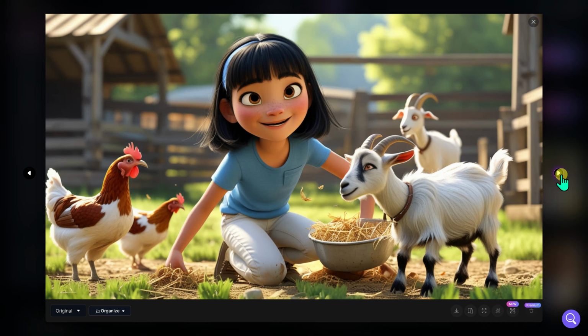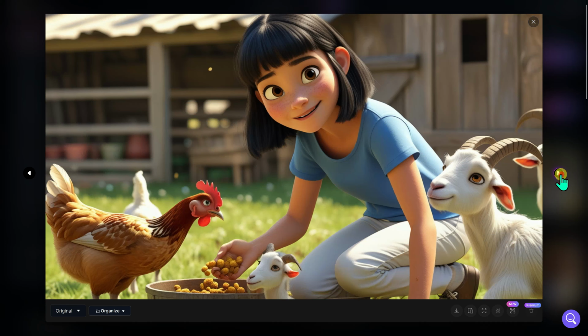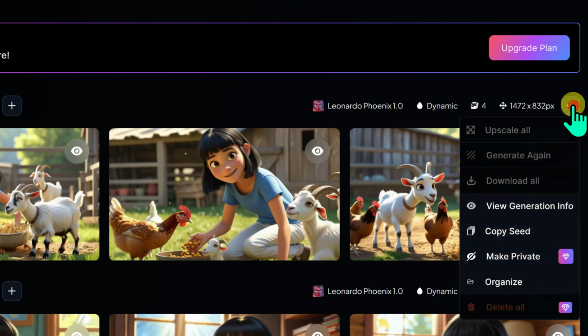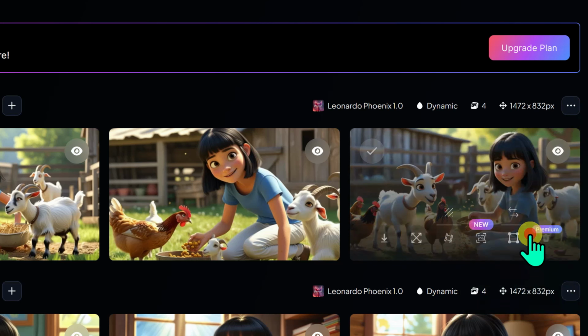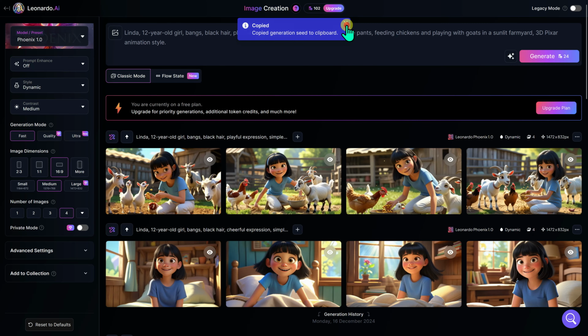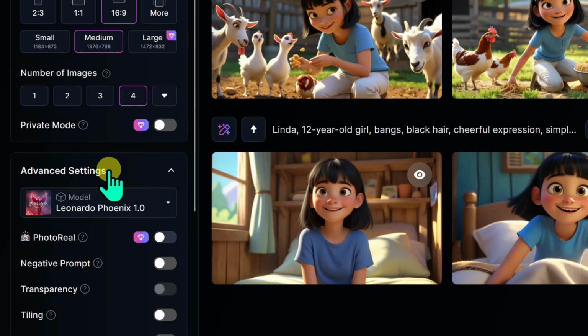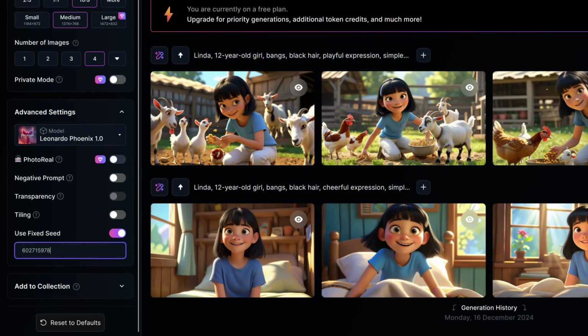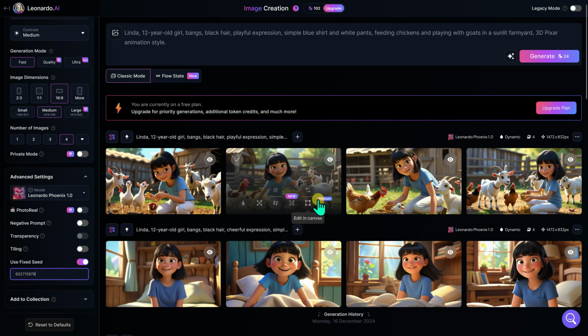To maintain consistency in your character's appearance across multiple scenes, follow these steps. Once you're satisfied with the image, click on the 3-dot icon at the top right corner of the selected image. Choose Copy Seed to save the seed number used for generating the image. Go to Advanced Settings in the side menu. Enable the Use Fixed Seed option and paste the copied seed number into the corresponding box. This ensures that your character's form remains consistent across all images.